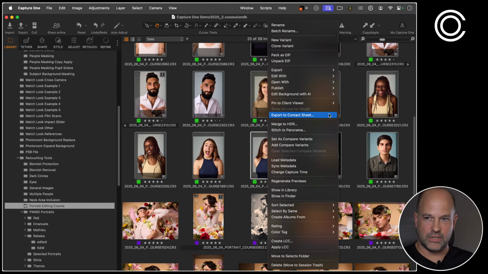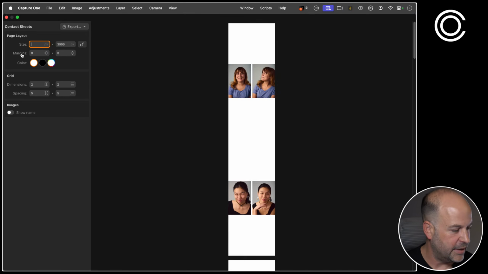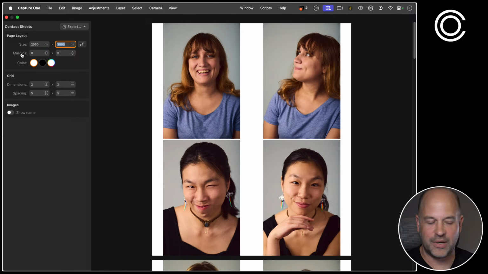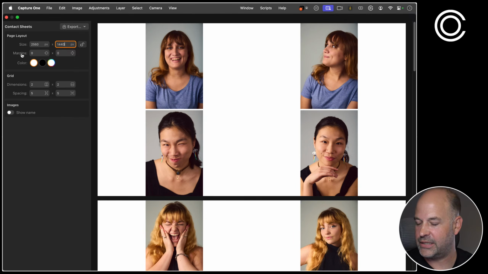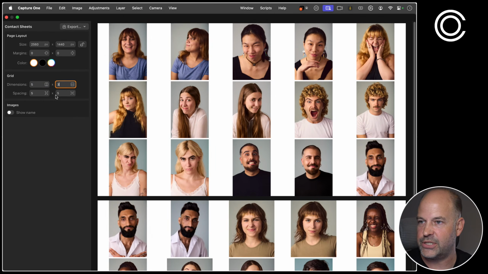This is useful if you want to send out JPEGs and PDF of your images. If we tap on this, it's going to take a few seconds, but we can already go ahead and start filling in our dimensions. Let's go for a 2560 by 1440 2K affair. And we're going to have 5 images across and 3 images down. And then you can see how they look.